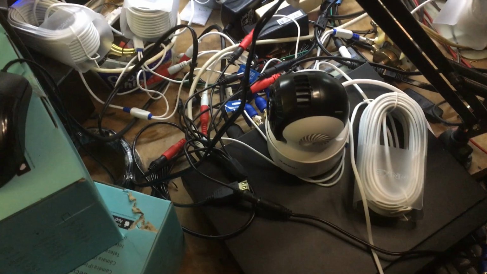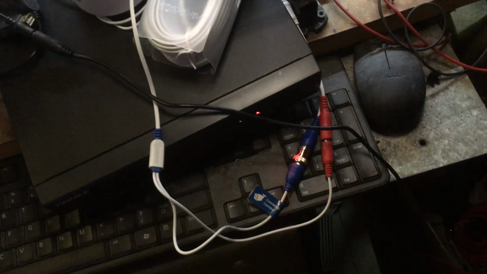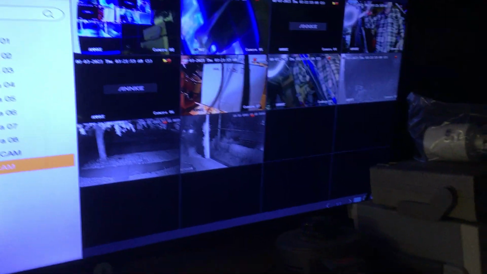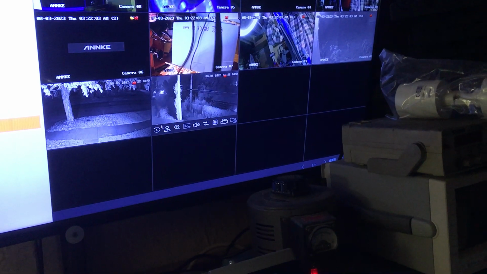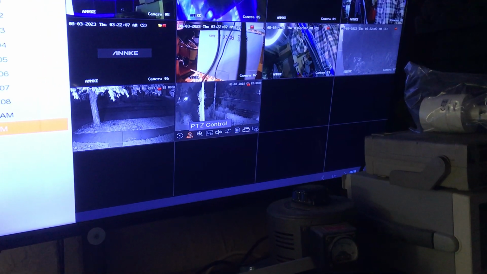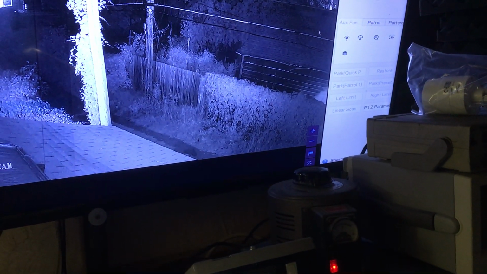Okay, this is an Annke DVR, which I'm going to be sending back, but still it's got some neat features to it. You can see, got control of the alley cam and all that stuff, and even gets audio.